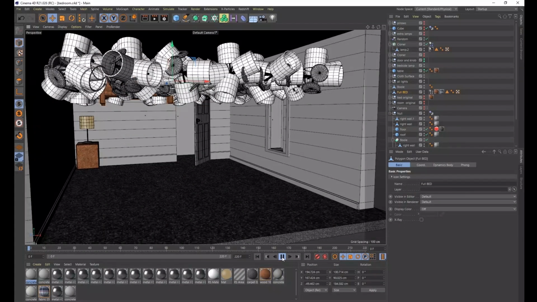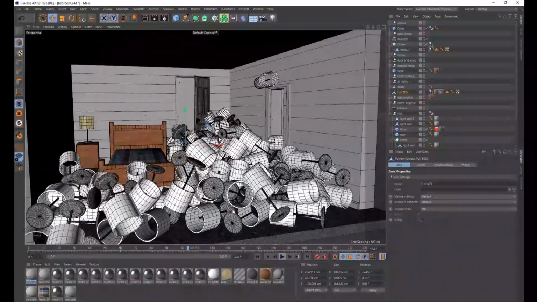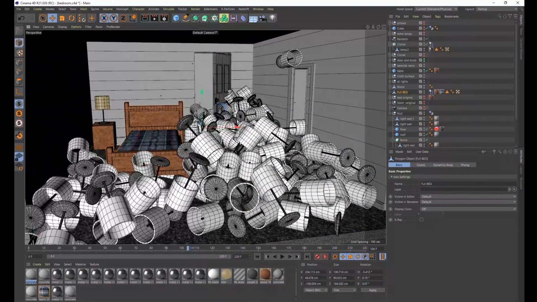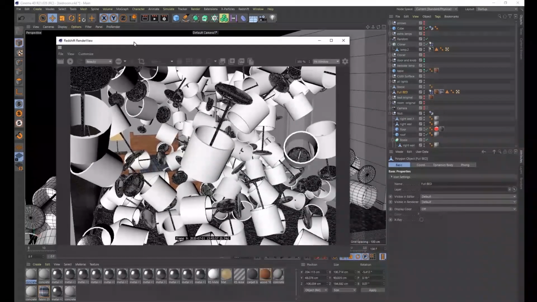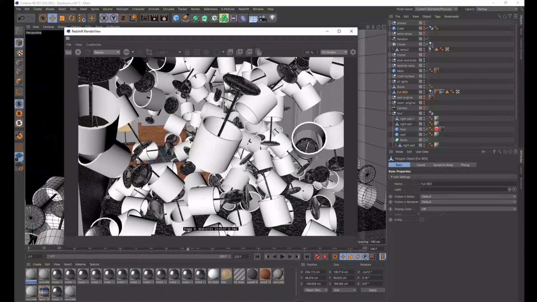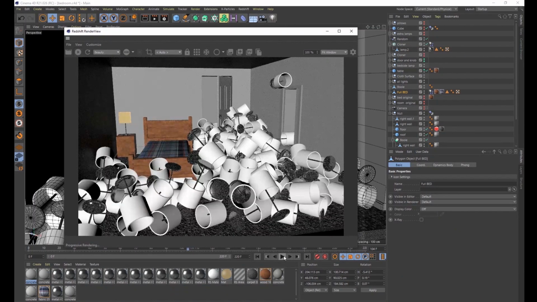All right, so once I've got everything the way I want it to look, and I'm happy with the composition, which isn't this one, but once I was happy with it, then I could start working on my lights. Now I'm using Redshift for my render, and so this is my Redshift viewer here. And so once I've got everything the way I want it to look, then I can start using this render engine. So this is what it looks like without any lights.